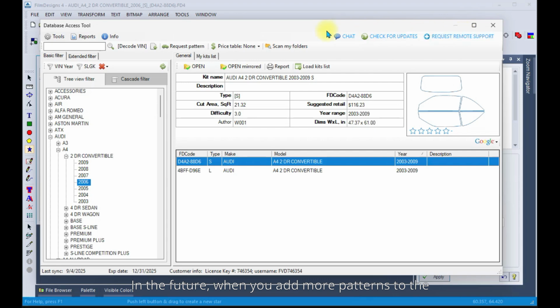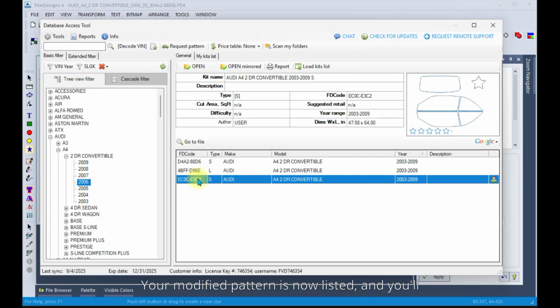In the future, when you add more patterns to the folder, you don't need to go back to the Patterns Organizer. The Scan My Folders button is available right in the Database Access tool toolbar. Now, click the Refresh button to refresh the filter. Your modified pattern is now listed, and you'll see an icon on the right showing that a user modified it.